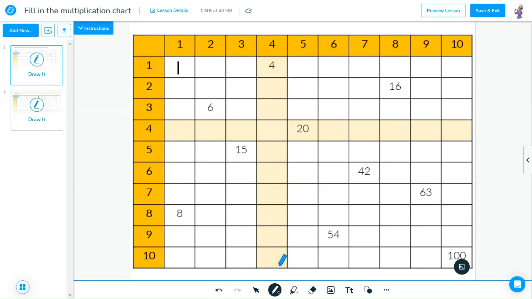Okay, so right here we have the fours up and down the column and the row of the fours that are in yellow. So because of this, I know I need to fill in this right here. So that's going to be 4 times 1. 4 times 1 is 4. All right, now I have 4 times 2. 4 times 2 is going to be 8.